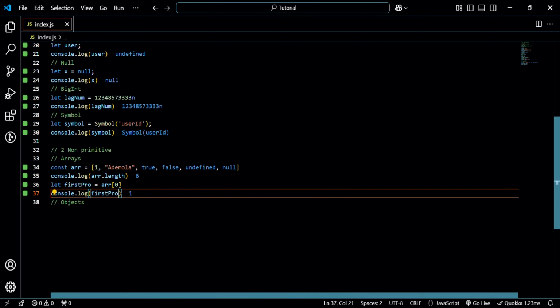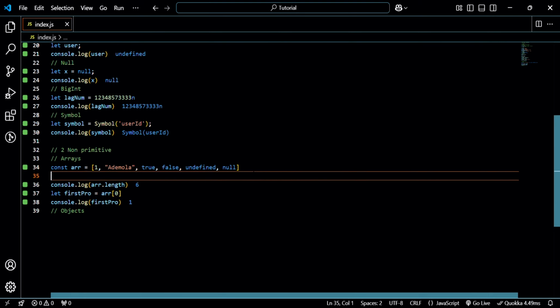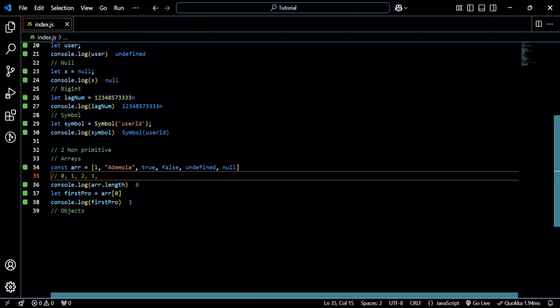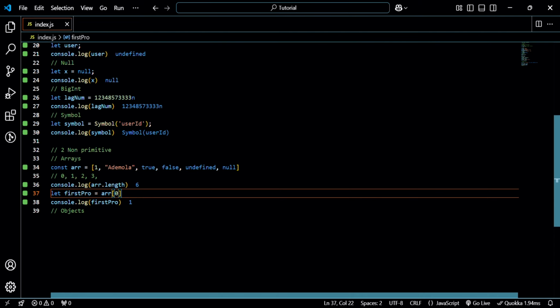Then we have 1, because this is how JavaScript works. JavaScript starts counting from 0, 1, and it's called an index. So we have the index of 2, 3. Practically, what this means is that 1 in this array is index 0, Ademola is index 1, 2 is index 2, 4 is index 3, like that. So if you do let first pro equals array of 0, it returns the first property of the array, which is 1.